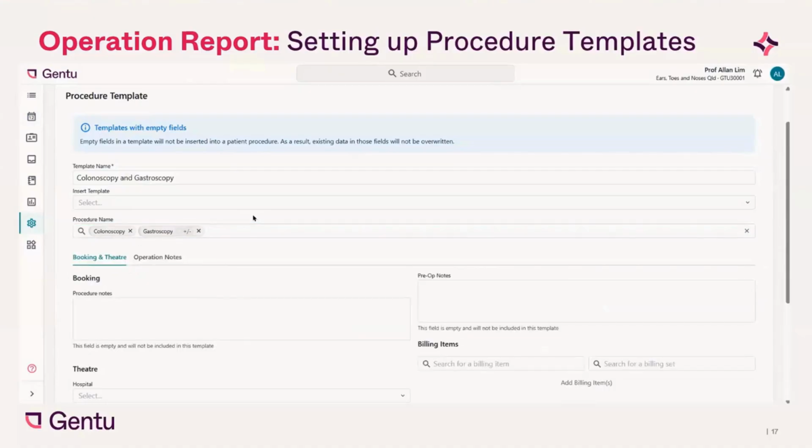By entering the name of the two procedures in this way, if the original booking changes where only one of these services are performed, you can easily go into the booked-in procedure and edit the procedure name by clicking on the cross next to gastroscopy in this example, to show that the patient only had a colonoscopy completed as part of their procedure.